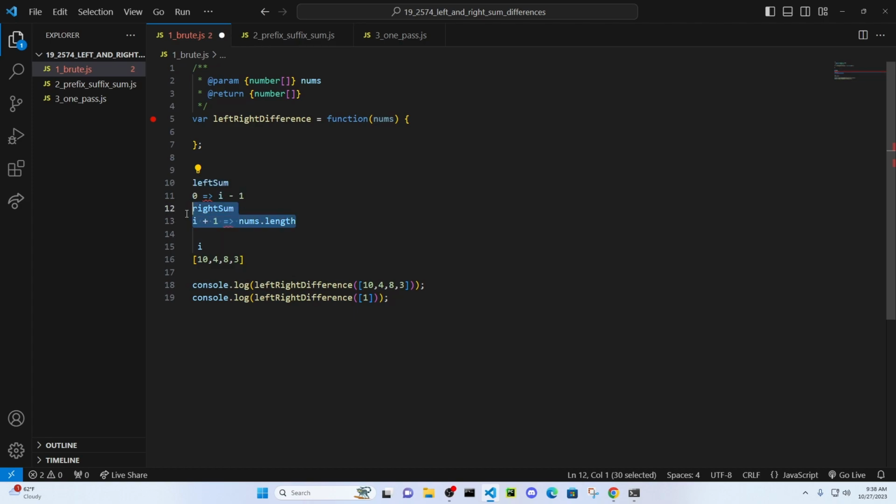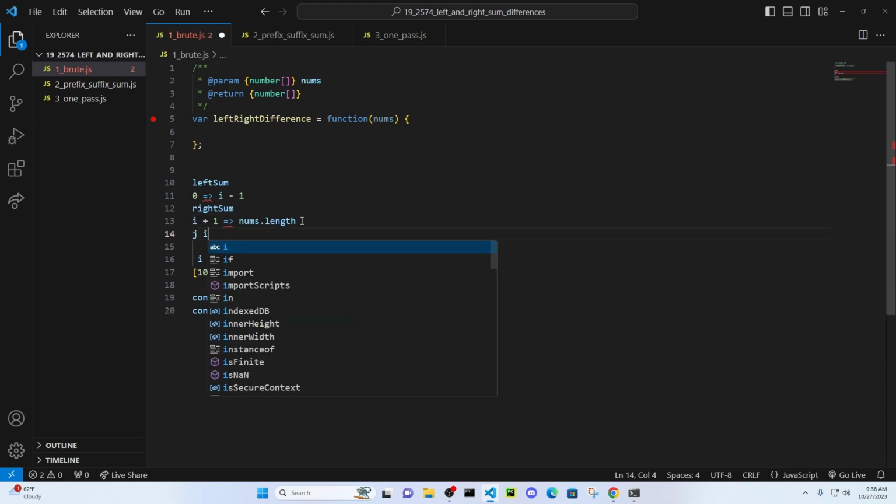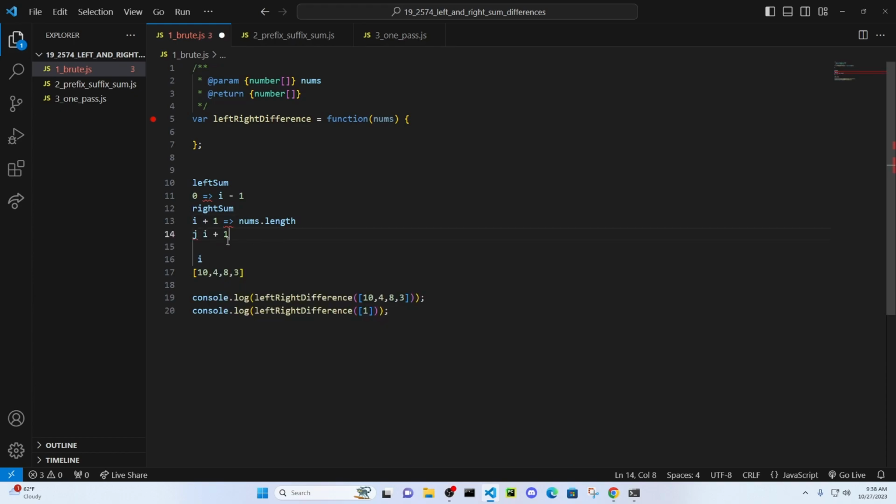Then in this one, we go ahead, we initialize j as i plus 1, moving through. So j is going to start right here. We're going to add that to right sum. We're going to move to the 8. We're going to add that to right sum. We're going to move to the 3. We're going to add that to right sum. And then we're going to have 0 in our left sum, and we're going to have 15 in our right sum. And so let me go ahead and comment this out.